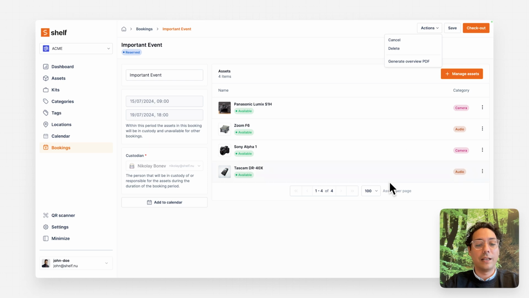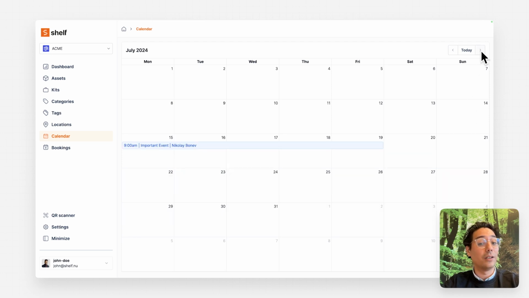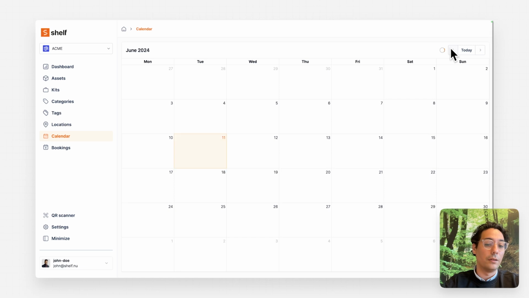Lastly, let's look at the calendar feature, which gives you a comprehensive overview of all bookings in your workspace. The calendar area provides a visual representation of all your bookings. This ensures an overview and helps you better prepare and manage your inventory. Booking entries are color-coded based on their status. This way you can clearly see which assets are currently planned, ongoing, and completed.